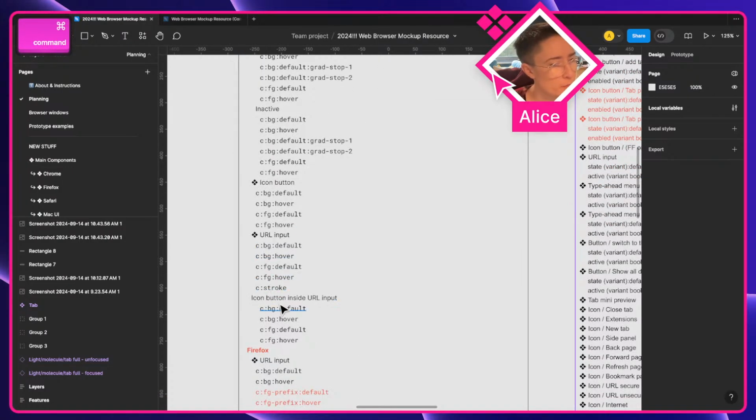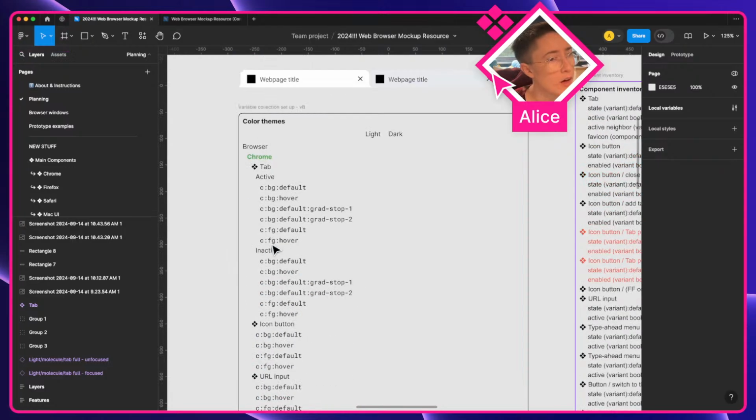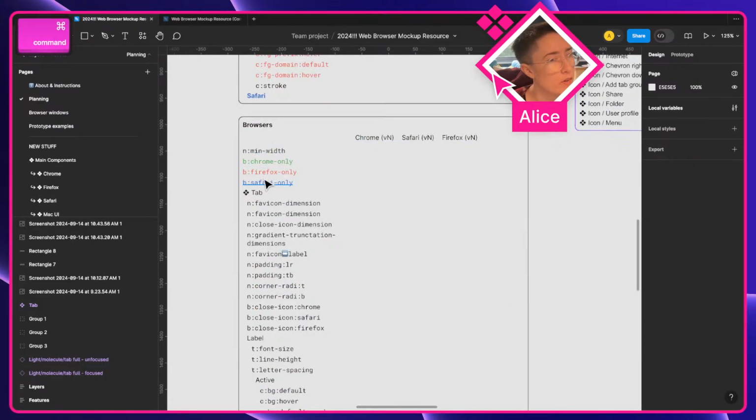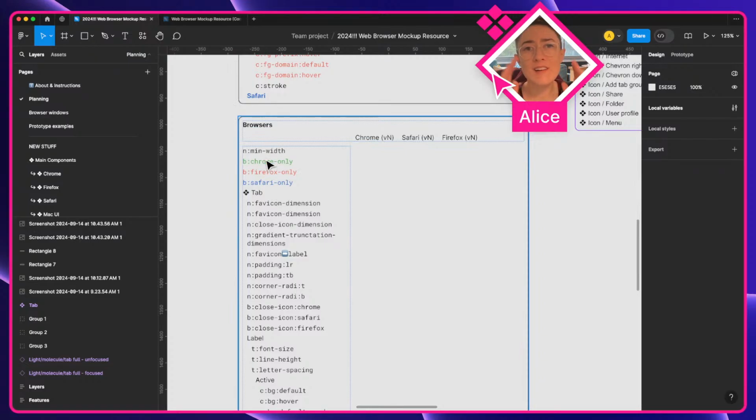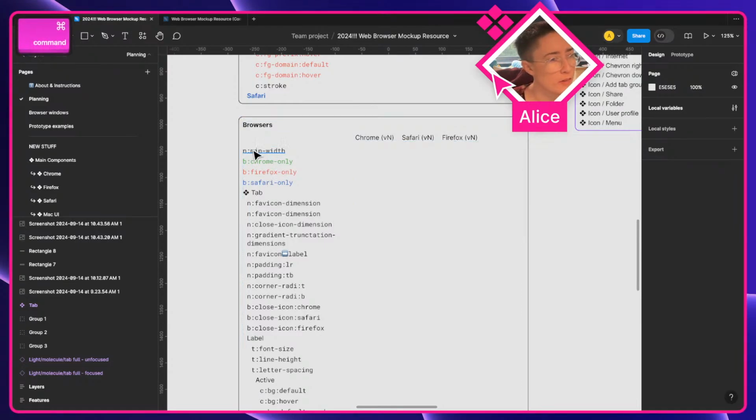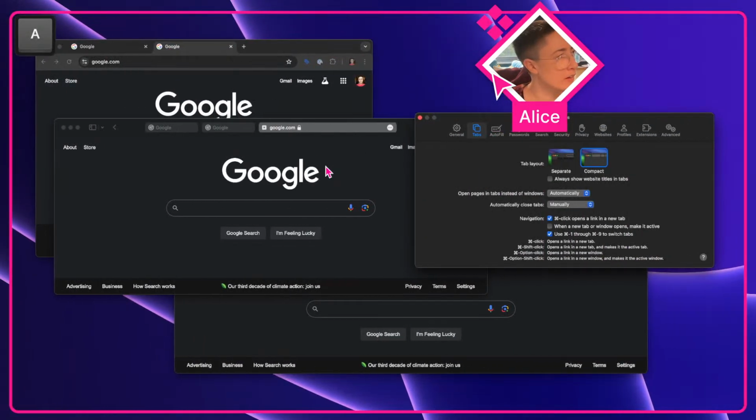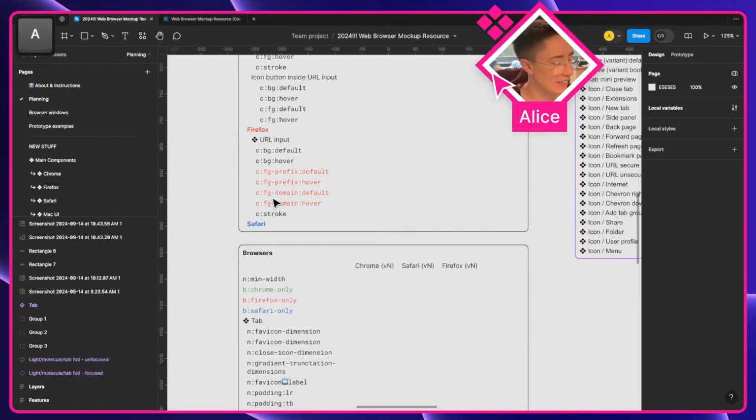URL bar, right. We did a lot with that. We also did a lot with color coding, this planning space here. Green for Chrome, orange for Firefox, and blue for Safari. Because in our browser collection, we're going to have elements that are browser specific, so having a single Boolean to hang all of that off of is going to be helpful. The same way we'll have a big minimum width for all of these. They all have different minimum widths.